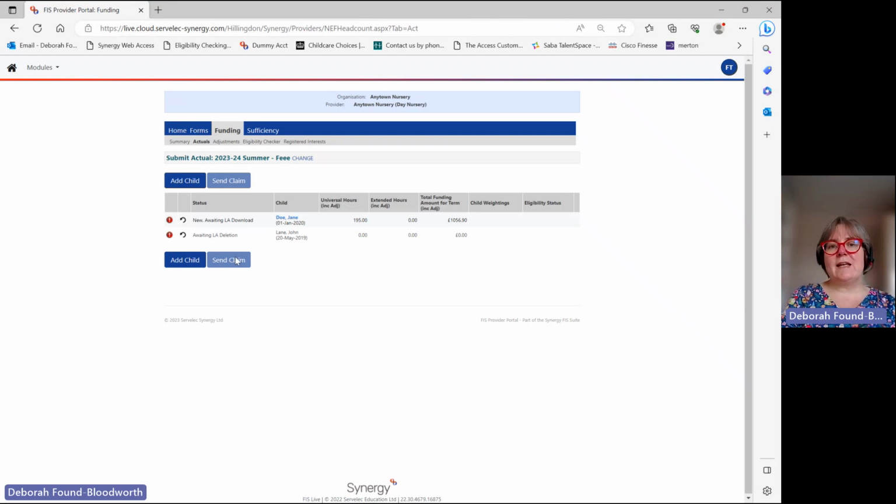If the child gets deleted and then you think, oh no, I need to add them back, you can just add them like a new child and put their details in again. So that summarizes updating and deleting children.